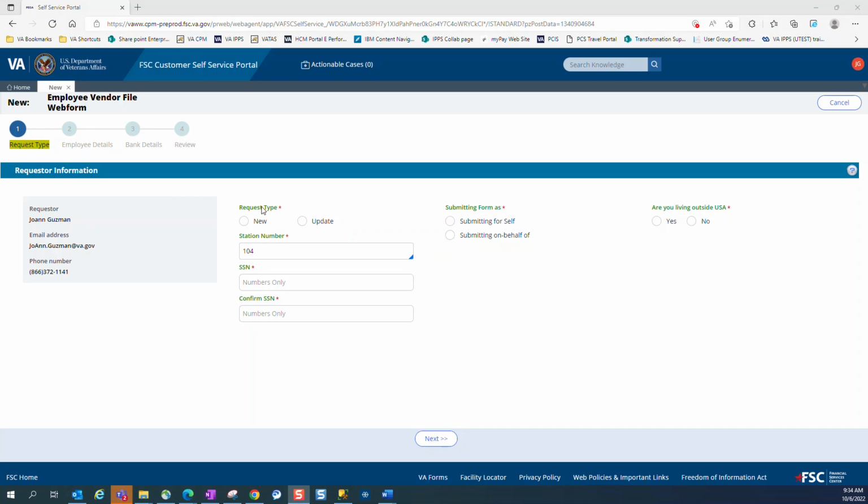The request type is required. Select New if you do not have an existing employee vendor code, or select Update if you are updating your current vendor profile. Once the request type, station number, social security number information has been entered, the Submitting Form As is required. Select Submitting for Self if you are the employee, or select Submitting on behalf of if the form is being submitted for the employee or individual.